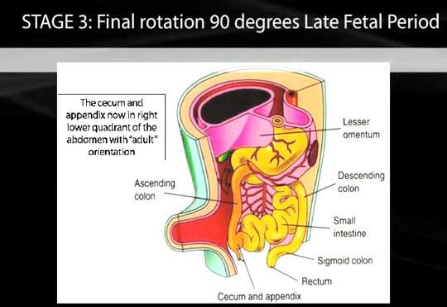So the next stage after the appendix has become subhepatic, it has to make a final rotation of 90 degrees to put it into its adult placement.